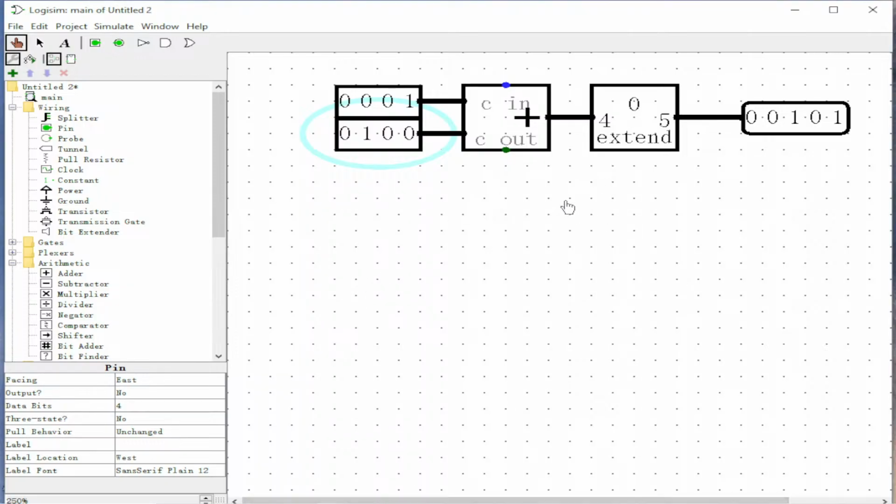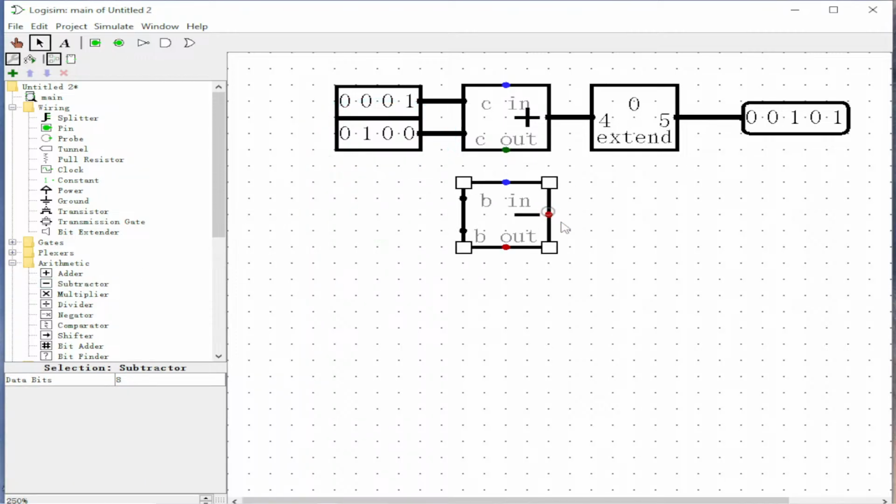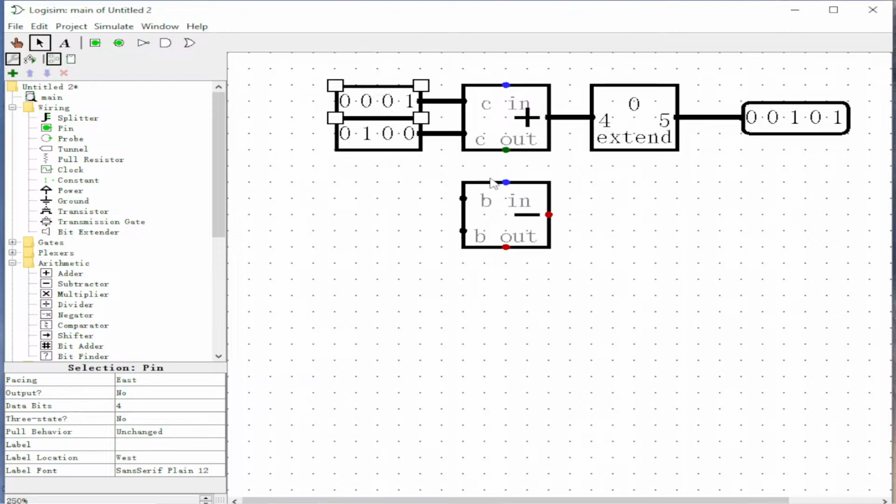Okay, so that's the adder. Now let's look at the subtractor. Again, you go to the arithmetic folder and grab a subtractor. Let's try a similar thing. This one is currently 8 bits. I convert this one to 4 bits, and for the subtractor, let's put two 4-bit inputs, one here and then another one right here.